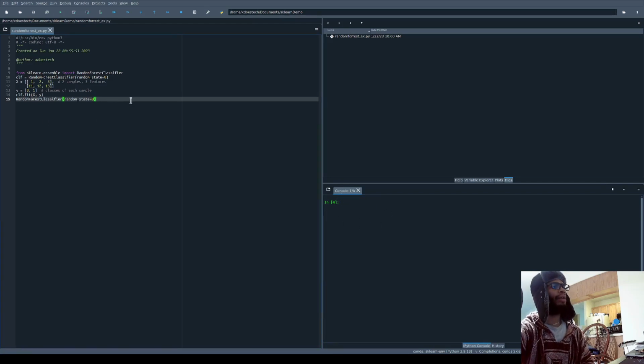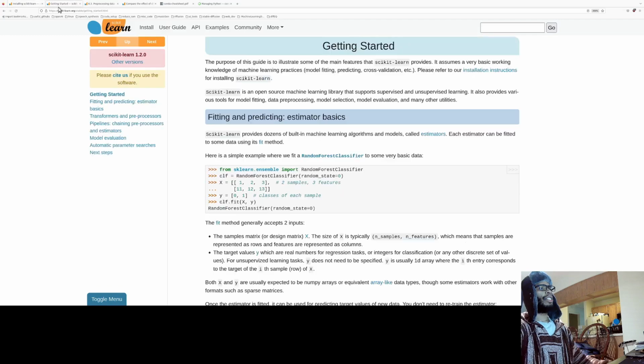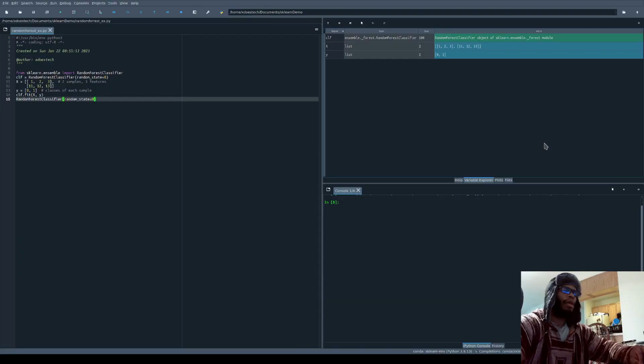We can go ahead and run this sample piece of code, which I got from the scikit-learn website. This is just the getting started page. Okay, so here we are in Spyder. We've got this sample piece of code. We have these three windows.